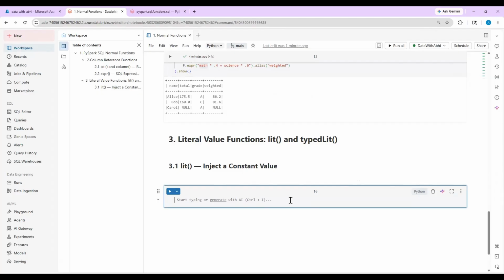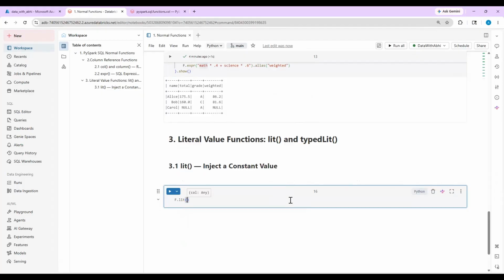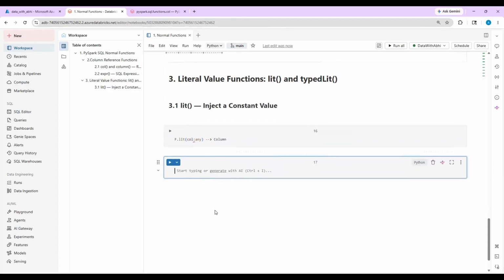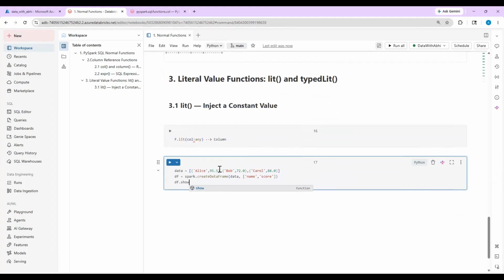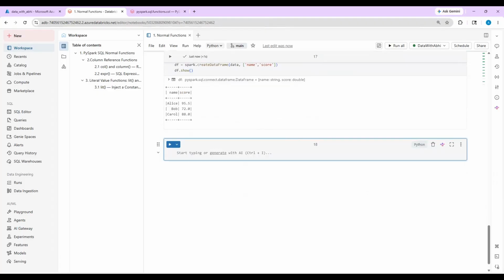So the syntax of this will be f.lit. This is a function, so we have to provide the value in brackets. You can provide any kind of thing here, and it returns a column. The column is a literal value, not a column name. So let's see its implementation in an actual case. Take similar data and let's see how it looks. Now we have again picked up similar data, which is name and their scores. In the name, we have Alice, Bob, Carol with respective scores.